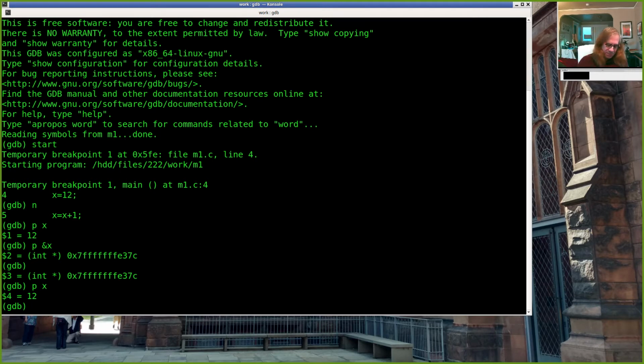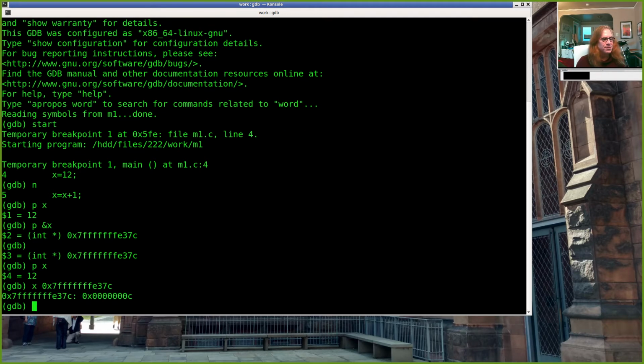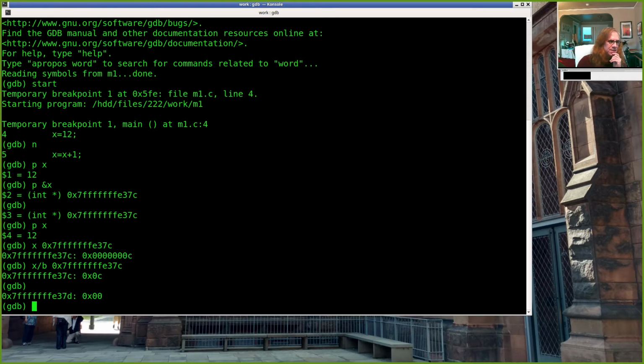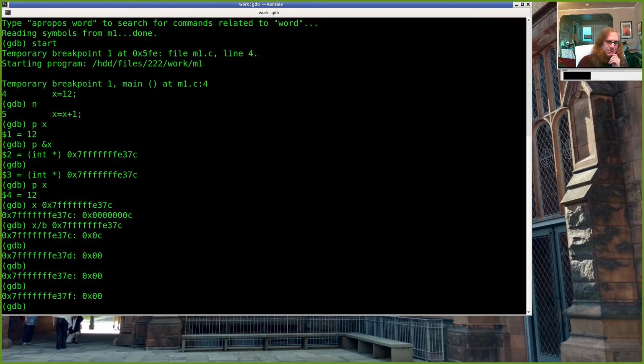So let's examine that location in memory. Well, if we examine it, we see the value C in hex, which is 12. All right. But remember, I've just told you memory is byte oriented. It's really organized 8 bits at a time. And we're seeing more than 8 bits here. We're seeing a total of 8 hex digits. That's 32 bits. So let me examine the byte at location E37C. And at that byte, we find the value 0C. And at the next bytes, we find a 0 and a 0 and a 0.